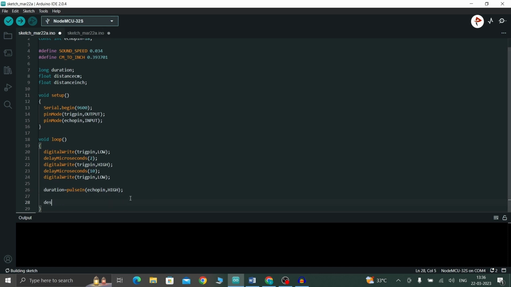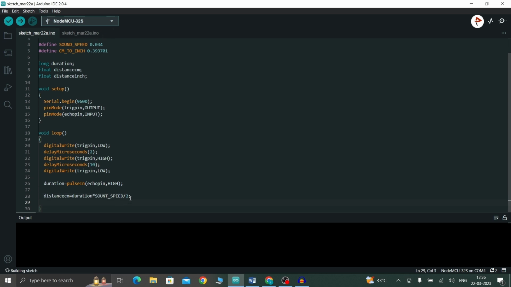So now let's calculate the distance. Distance in centimeter is equal to duration times the sound speed, and that is divided by 2, right? So now I am going to calculate the distance in inch. For that, distance centimeter times centimeter to inch.